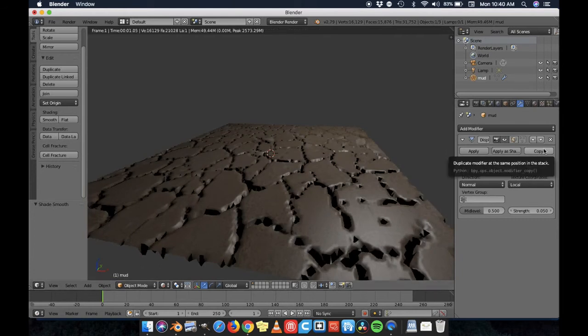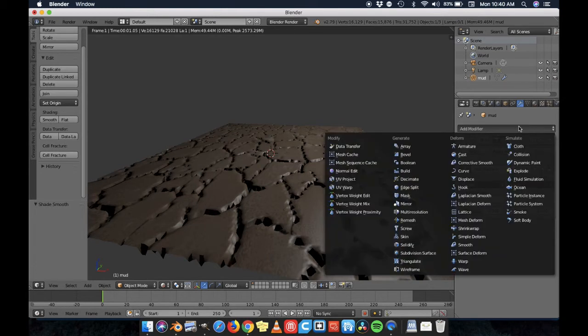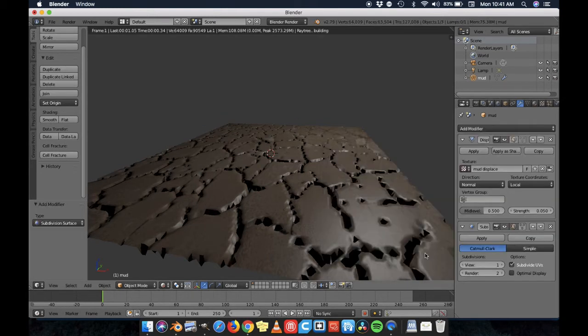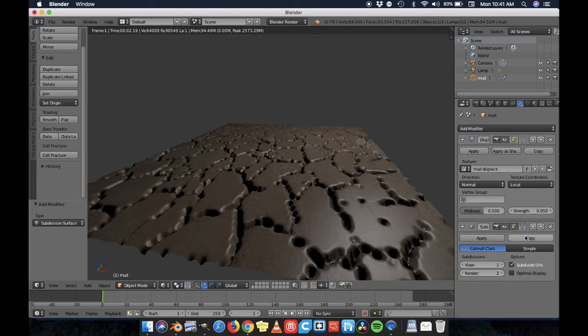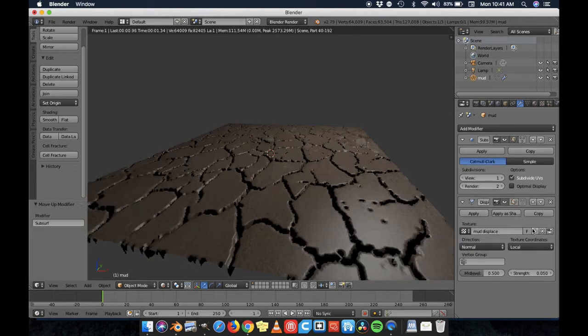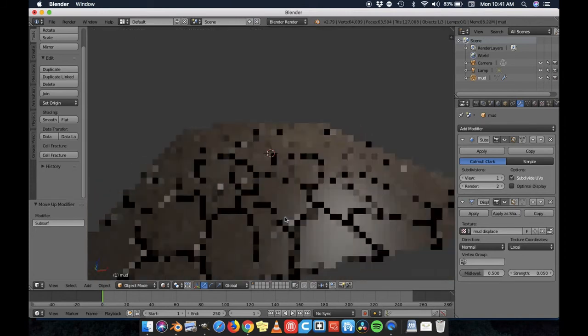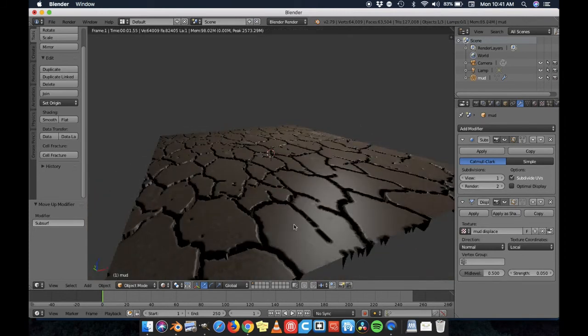I'm going to add another modifier to help give even more vertices here. So I'm going to add a subdivision surface modifier. And that modifier should happen before the displacement. So if you've never used them before, there are 2 arrows to the right here, and they let you move modifiers up and down in the stack. So I'm going to move my subdivision surface above my displacement modifier, and look what that did. We are much, much cleaner now.